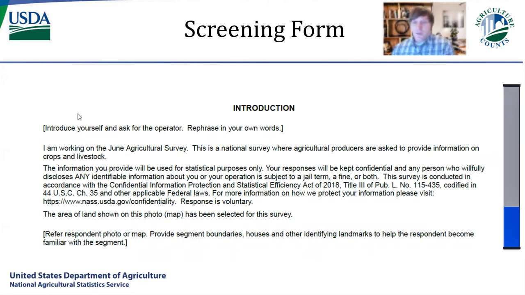Before you begin contacting potential operators in a segment, you should spend some time thinking about how you want to introduce yourself to a respondent, explain what you are doing, and why you are interviewing them. If you're not able to reach anyone by phone, you cannot simply skip the interview. Please be sure to review the callback procedures in the interviewer's manual.